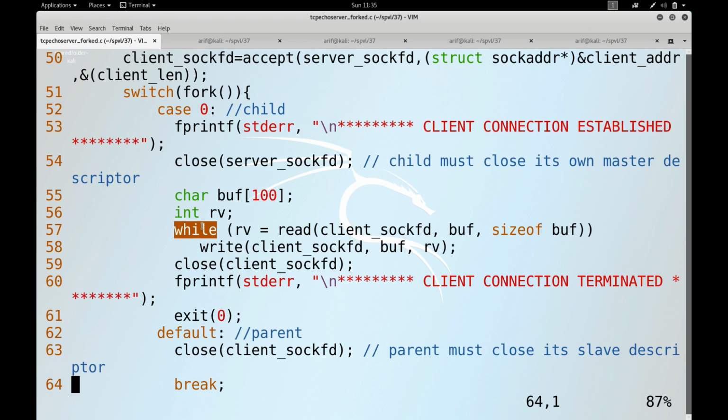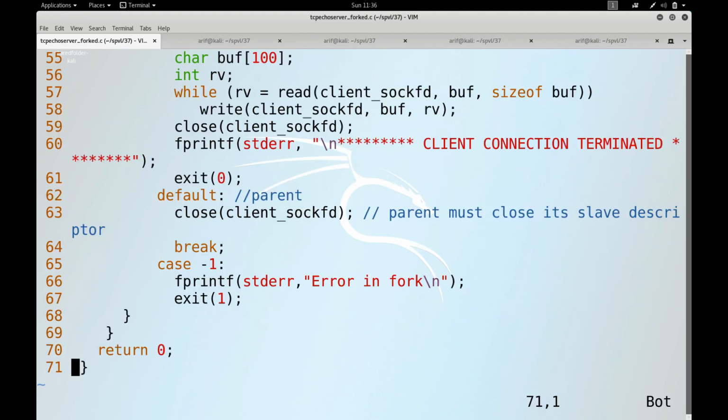Remember, the child has inherited the PPFDT of the parent. And when this read returns 0, the while loop breaks and the child process exits. The default case is the parent code. We just close the client socket and break, and that is it. So simple logic.